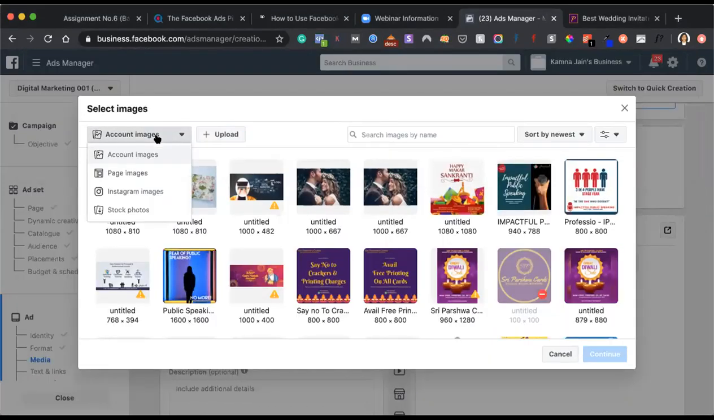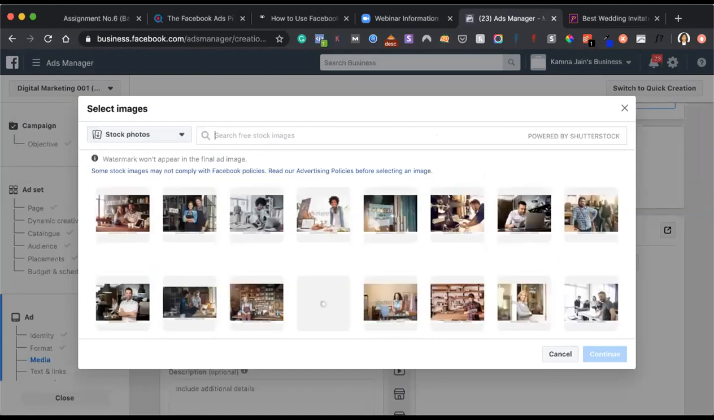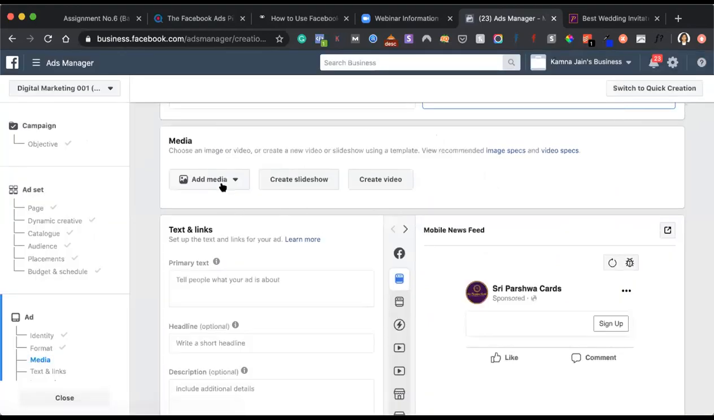And here, you can see stock photos, Instagram page and account. So these are different options. Here is where you can use the free images. Search for anything, for example weddings, or if you're doing digital marketing, you can search for digital marketing and take any particular image there. It looks like it's loading now. So you can just scroll through the options here and choose the image you would want.